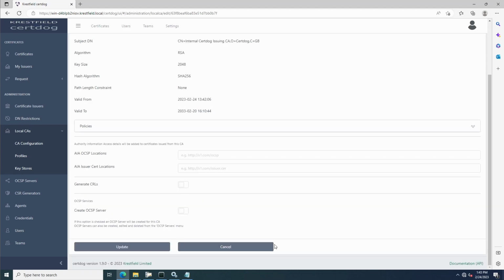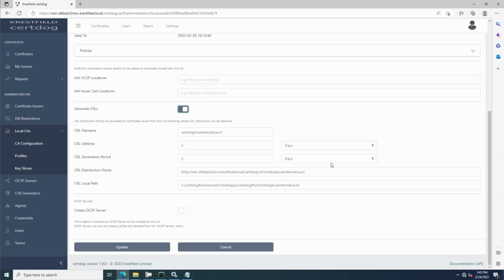Okay, so what we're going to do first of all is just check this generate CRL box here, and it's going to populate all of this info for us. Okay, first of all, the CRL name, so this will be the actual file name. It's quite long, so let's just reduce that down and make it just like internal ca.crl. And then we can set the lifetime, so this is 5 days, let's just make it 2 days, and this generation period is how often that CRL will be regenerated with up-to-date revocation status information. And let's just make that really short, say like 5 minutes.